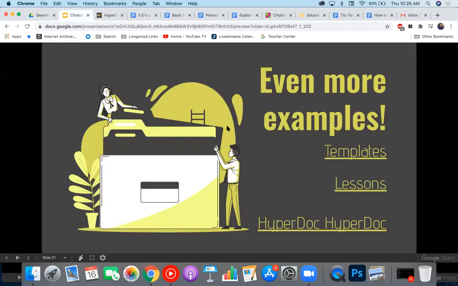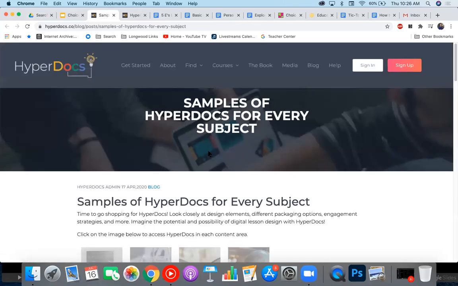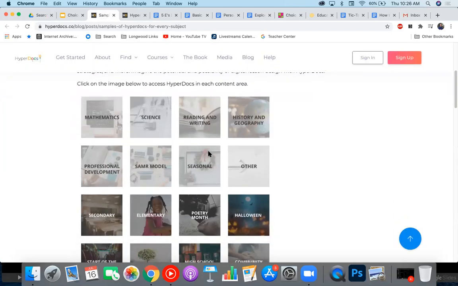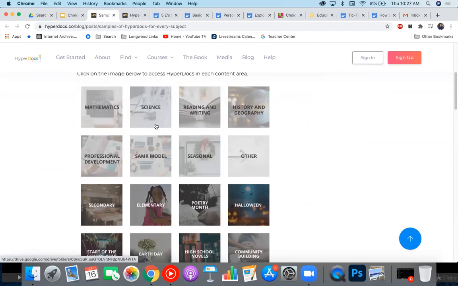If we head back to our slides real quick, we also have a link on there on slide 21 for lessons. When we click on lessons, instead of finding templates where we can go and kind of construct our own, we find a ton of lesson plans that are already built. So I can go and search by subject. If I want to go to science, I'm going to go there. Or I can find a theme like community building. But for me, I'm going to go to science.